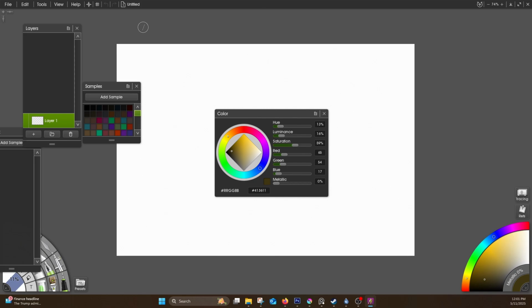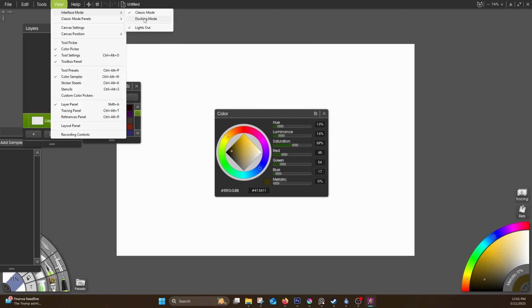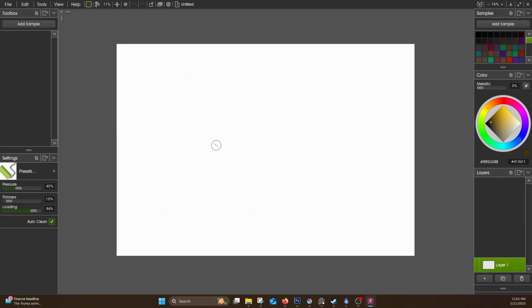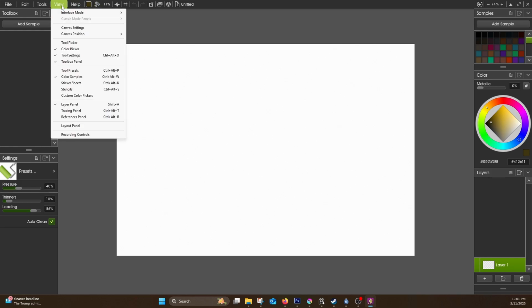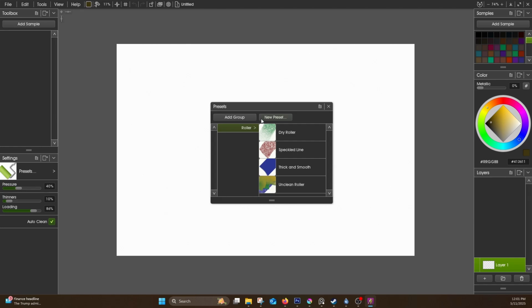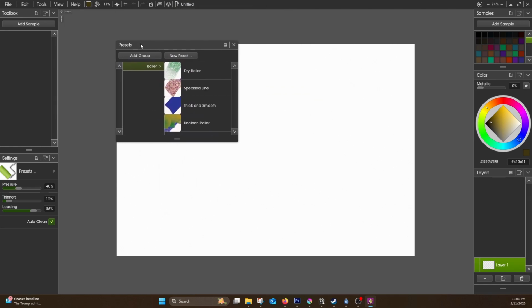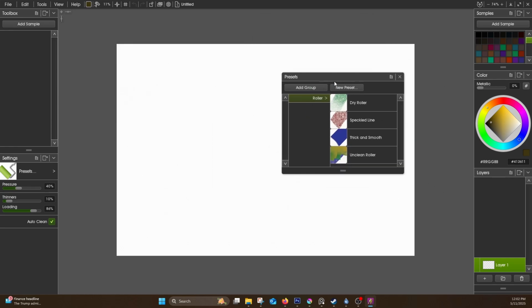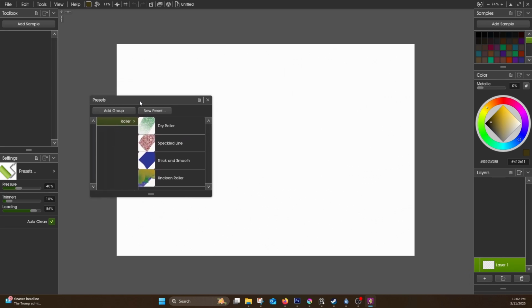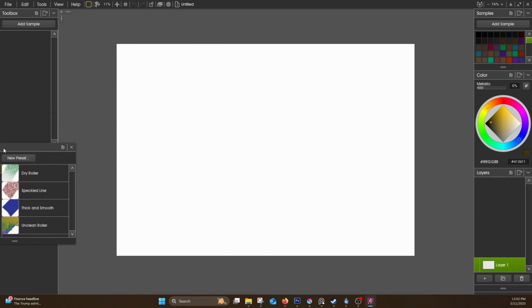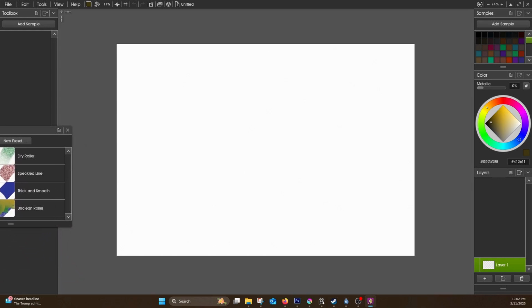So now we're here again, right? We still have all the stuff weird and floaty. So what I did is on View, Interface mode, go to Docking mode. And this allows you to dock things. So if I go to View, let's do a tool preset. Every time I open a new window, you'll see that it opens up as its own window in the middle of the program, right? But with docking mode activated, if I drag this over to any side, usually it pops up.